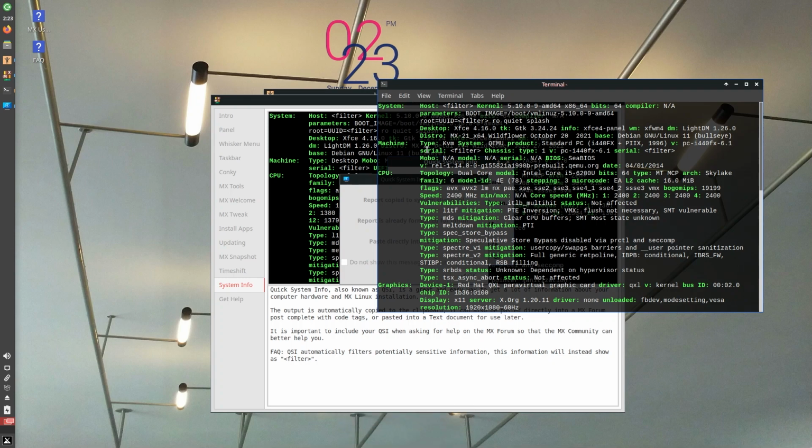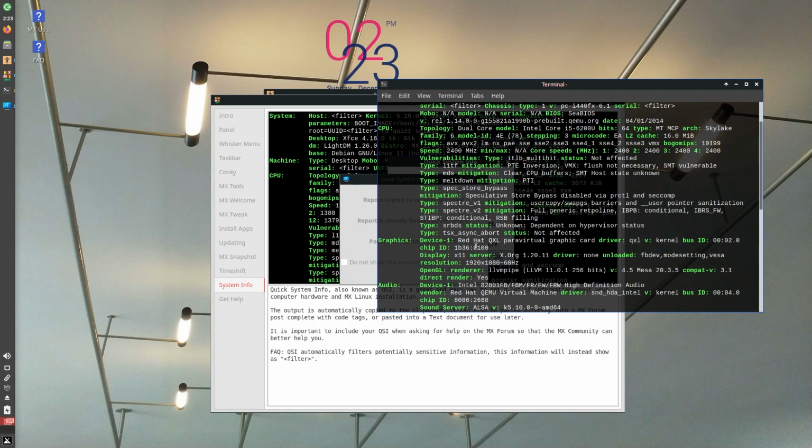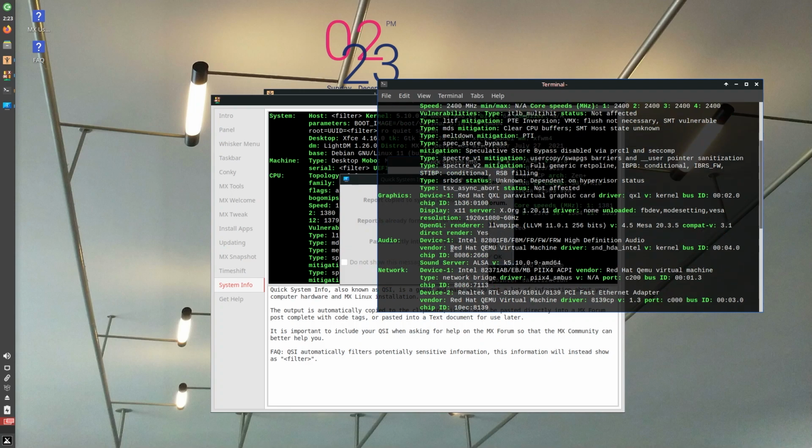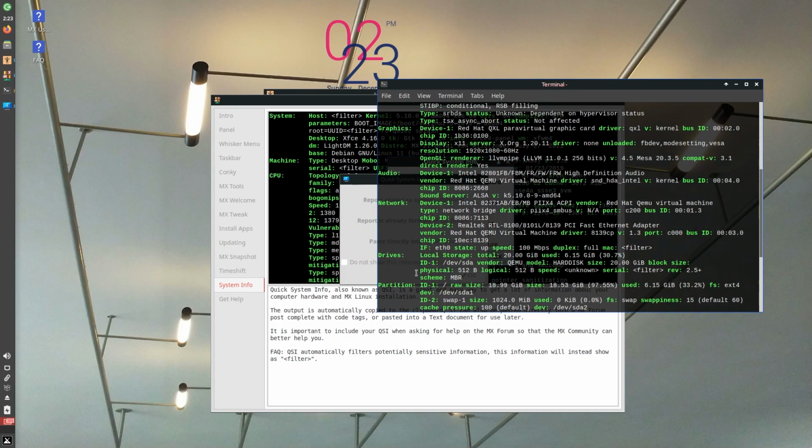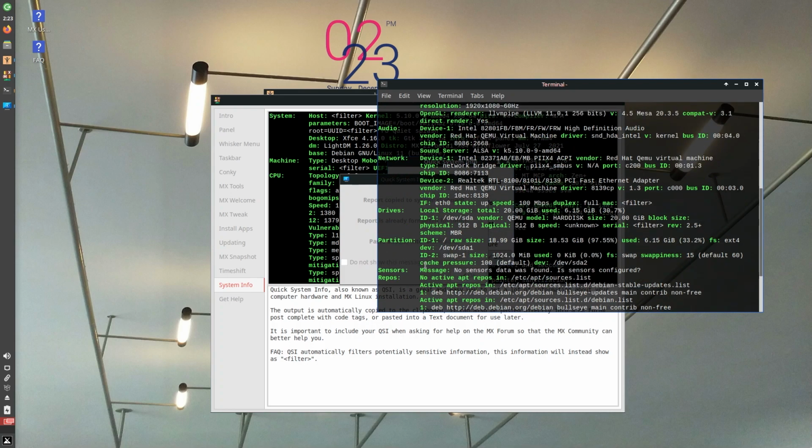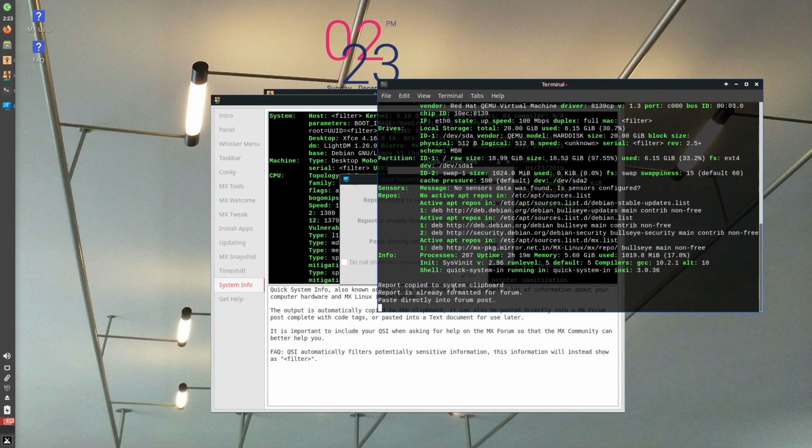Machine is KVM. I'm running in a virtual machine, like I said. CPU, you have that information. And graphics card, you also have that information. You also have your audio and network and drives and even your partition, sensors, repo. Basically, you get everything from this page.